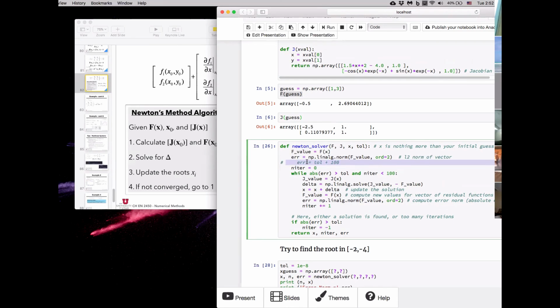Because we want to loop as long as our error is greater than the tolerance, keep iterating. So next, we define an iteration counter, iter equals 0, same as what we did with the one-dimensional case. And now we start our loop, as long as the absolute value of our error is greater than the tolerance, and as long as the number of iterations is less than 100. So over here, I hard-coded the number of iterations.